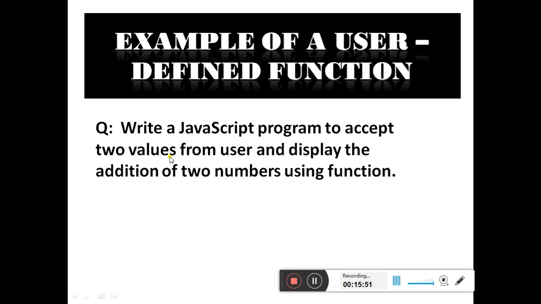Okay, here the program is: write a JavaScript program to accept two values from the user and display the addition of two numbers using a function. What you are supposed to do is create a form. On that form, you click to call a function. In the function declaration, you are supposed to accept two values from the user.